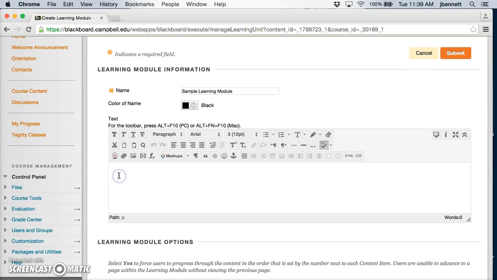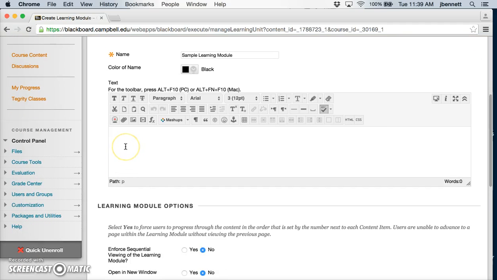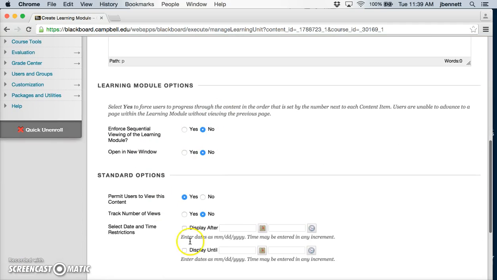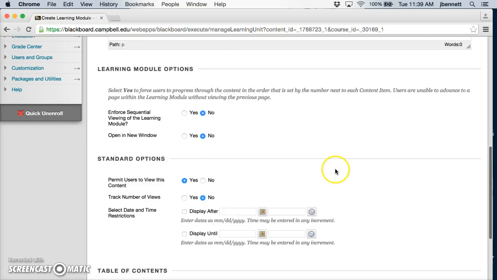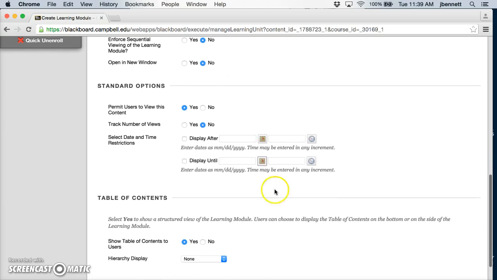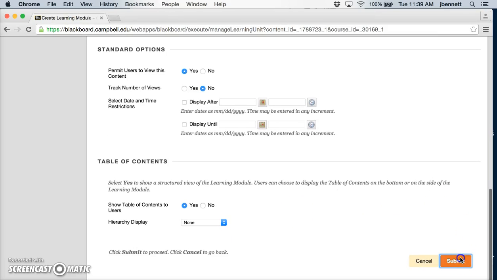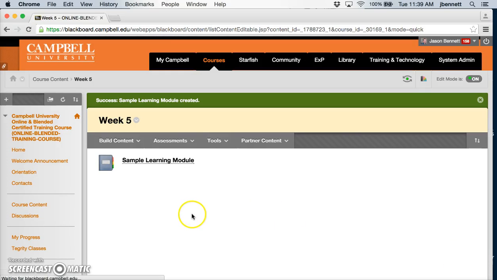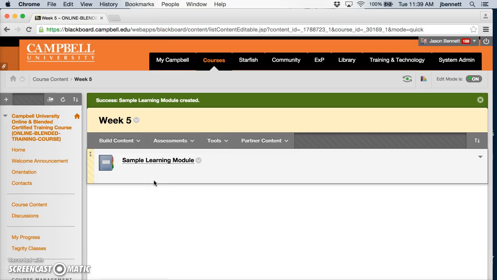Again, this is an optional box for you to put text or directions if you need, and you take the defaults here if you'd like, or you can have your learning module open in a new window if you'd like. These options are strictly up to the instructor, whatever you think is best for your students. I'm going to click Submit, and now I have my learning module.